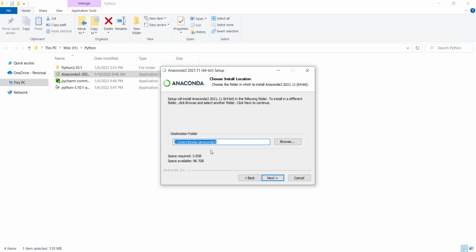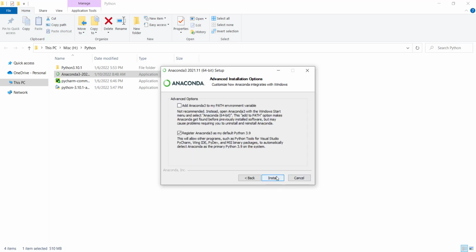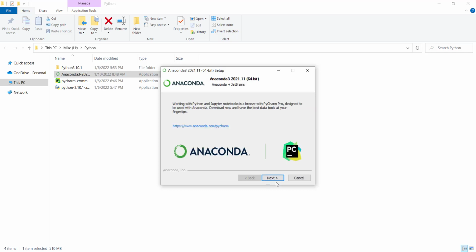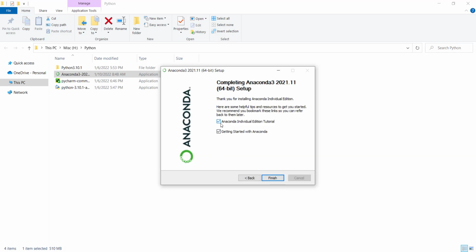And this is the install location. I press Next. And here I press Install. And I should wait for the installation process. As you can see, it says that the installation has been completed. So I press Next. And remember that this step took me a lot of time. And I press Next here. And again, I press Next, and I want to uncheck both of these, and I press Finish.